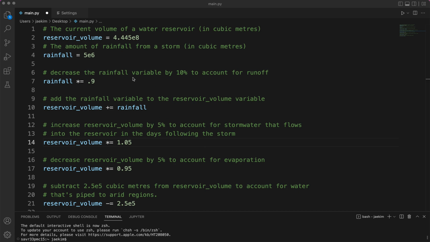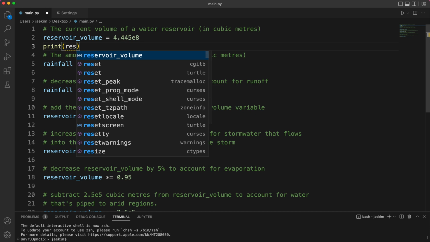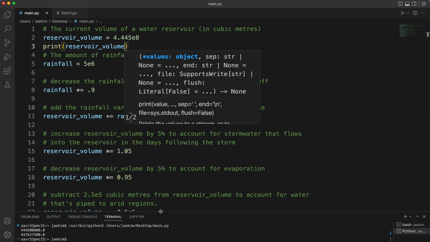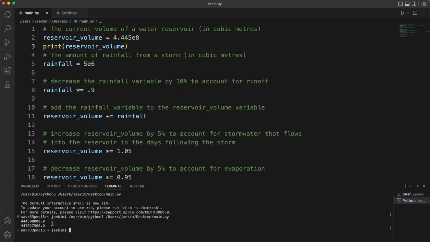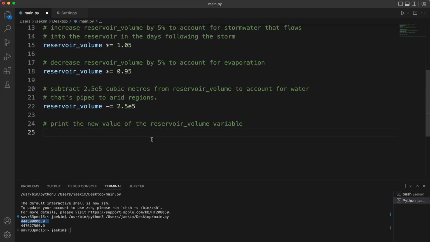So let's take a look at this quiz here, and I'll go ahead and explain what these different parts are. A lot of you may be confused with this E. To see what that E is, you just go print reservoir volume, and when you run it, you can see that it comes out to be 400, that huge number, right? I'm going to get rid of that right now.